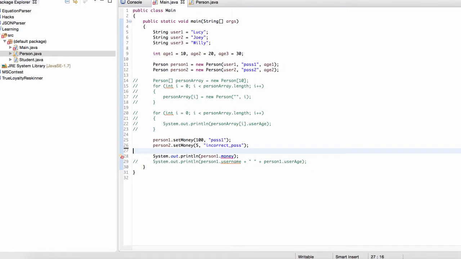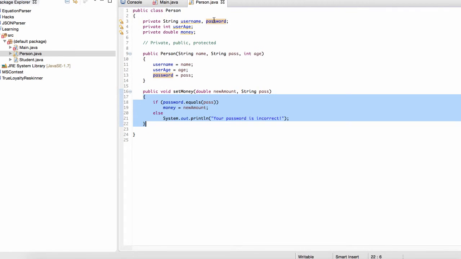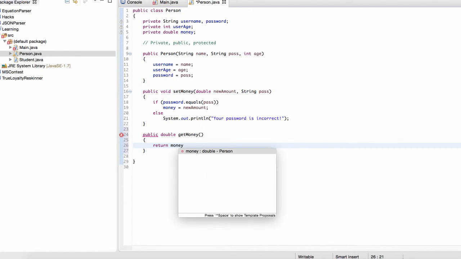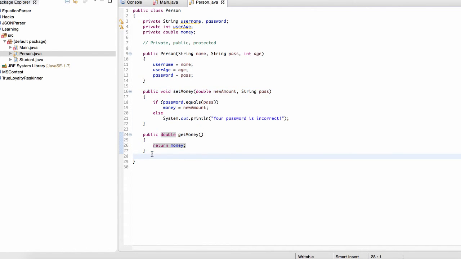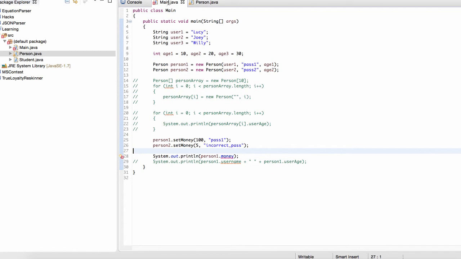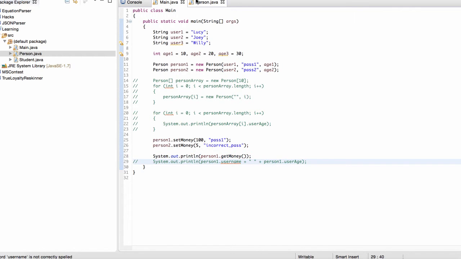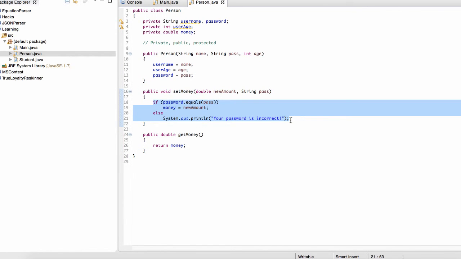Okay, fine, but now we've created another problem for ourselves. Because we can't see the value of money, now we can't print it out. Well, we can just create a new public method, public double getMoney, return money. So these types of methods where you're setting and you're getting a value are called setters and getters, and you're going to run into them a lot. It's a good habit to get into doing encapsulation because you might run into scenarios where a client wants to set some kind of value on a variable, and you have to do some kind of check before they're allowed to do so.